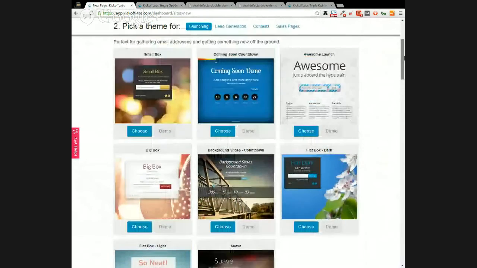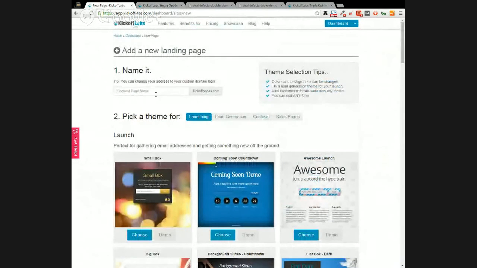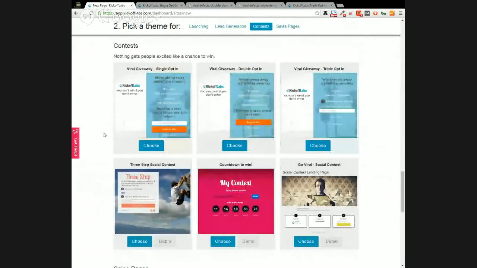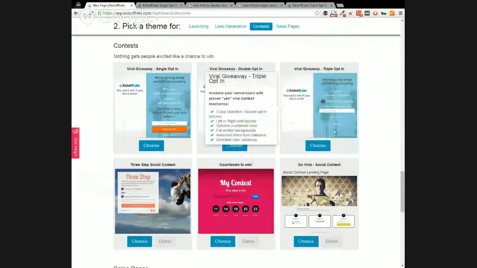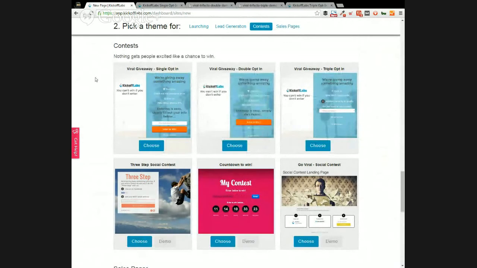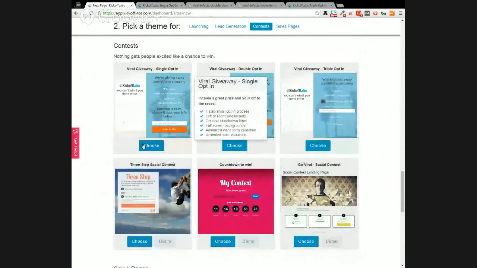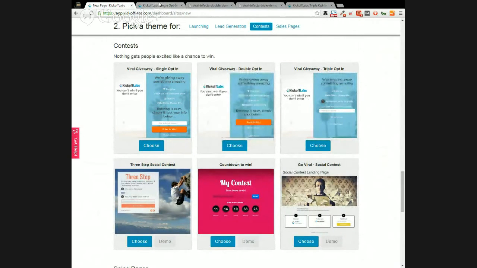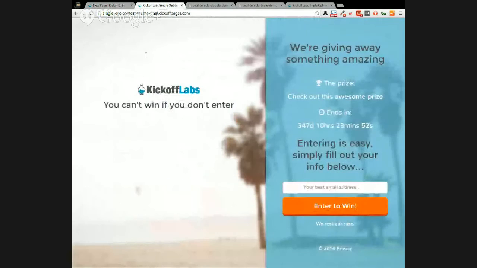Assuming that I wanted to create a new theme, I just add landing page. I would name my theme here. And under contests, we have a few new contest themes. This first row of 3, these are the 3 new contest themes. So you'll see we have a single opt-in, double opt-in, and triple opt-in. Those processes, I'm going to explain them a little bit further. Right now we're looking at the single opt-in.